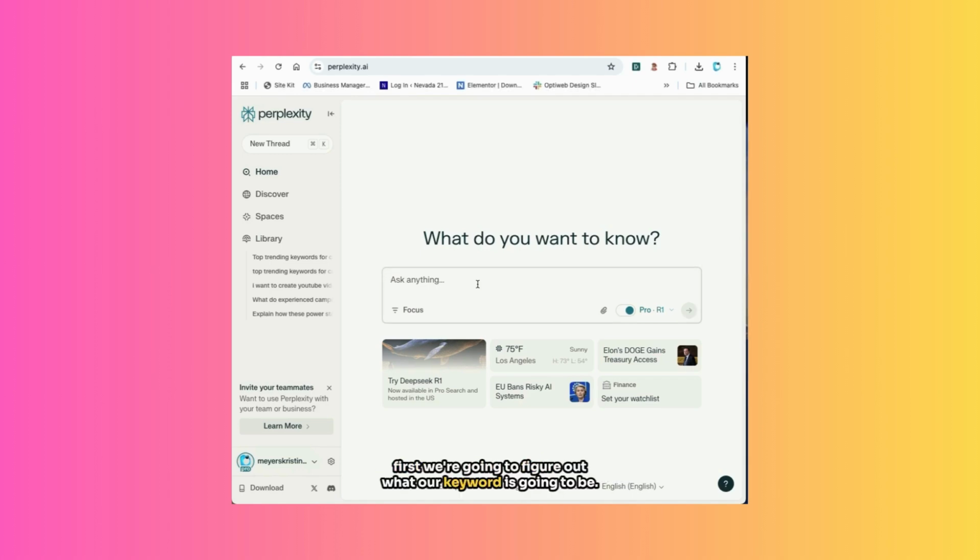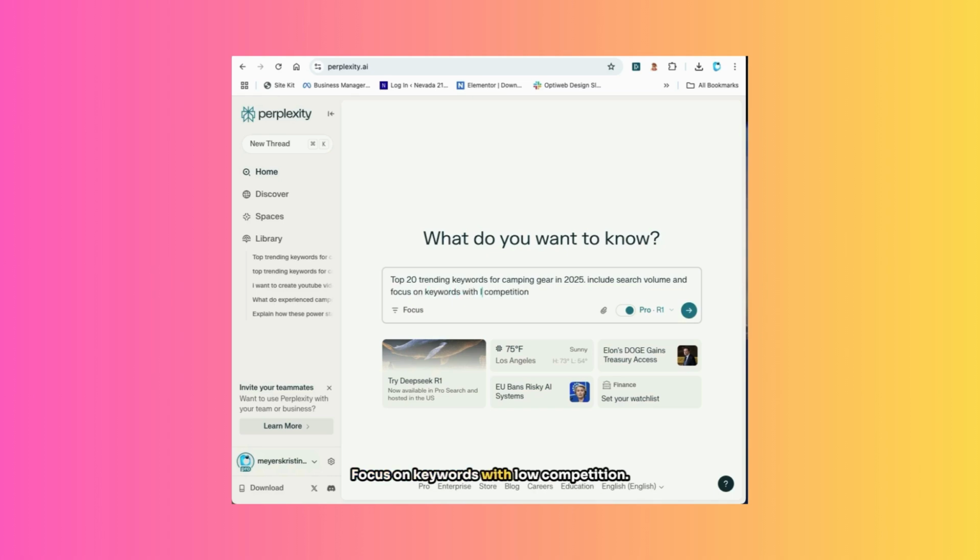First, we're going to figure out what our keyword's going to be. Focus on keywords with low competition. This is important because we don't want to go for keywords that we don't have a chance of ranking for. Click Start.